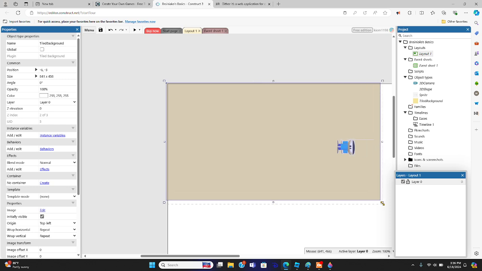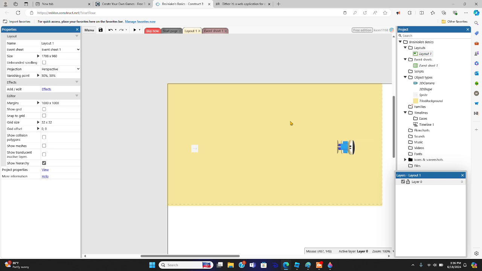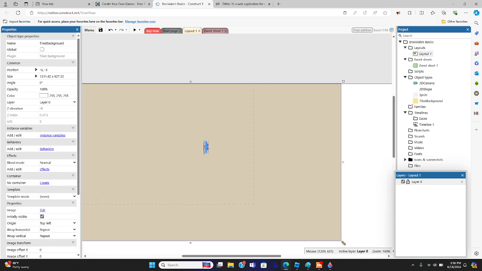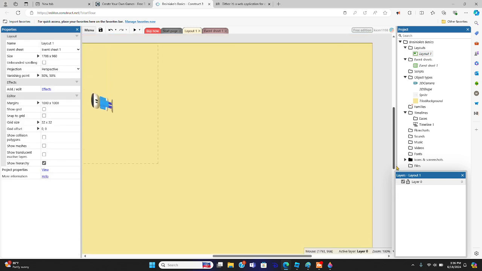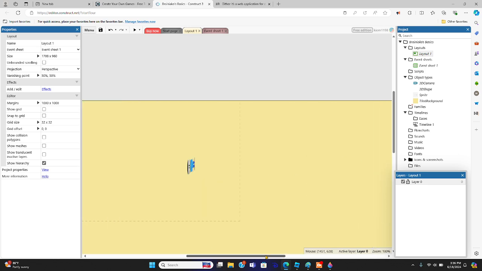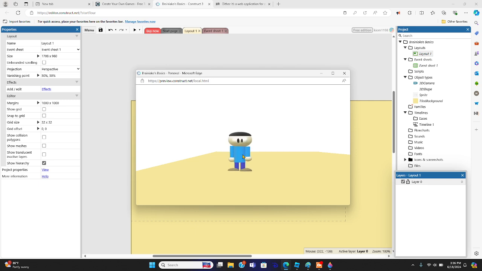We gotta stretch this out, and it looks like our player character is lost. Well, we just gotta make the Z elevation of this floor -1. And now, we can see our player again. So, we can just stretch this out as much as we want. Oh, and by the way, you use these slider thingies to move around the editor. No, I'm talking about when I'm scrolling right here. Now let's test it out and see if there's floors. Great. We have floors now.